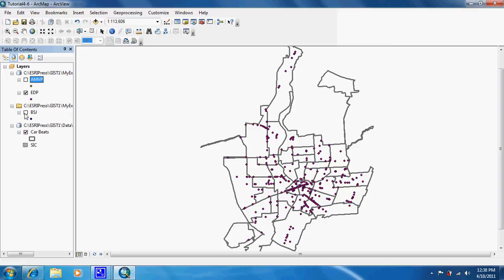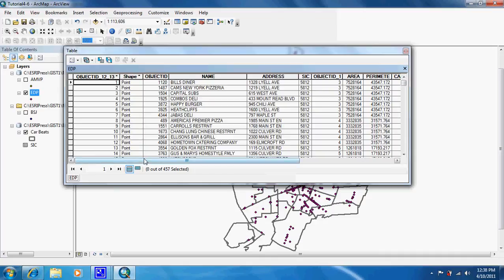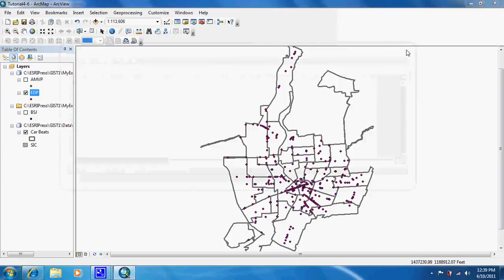Now what we're going to do is we're going to use counting. We're just going to have the eating, drinking places on. And so what we're going to do now is we are going to open up the attribute table for eating and drinking places. And we're going to come over here to where it shows the beat. As you can see, each beat has multiple drinking and eating places in it. So we're just gonna close that.